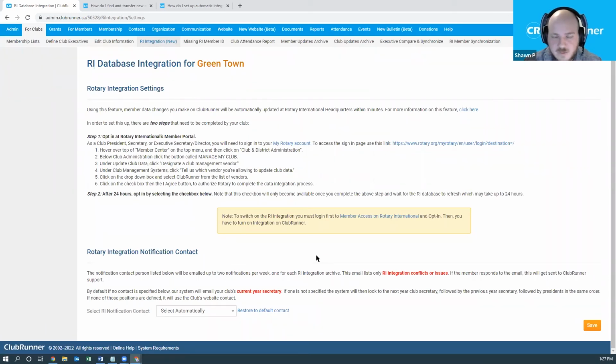But with the update, we can also make changes in Club Runner and have the system try to synchronize that up to Rotary International. One very key point is that the flow of data is always from Club Runner to Rotary International. So for example, if my club has enabled the update option, I can make a change in Club Runner, say I add a brand new member and I enable the integration option. The system will try to synchronize that up to Rotary International.